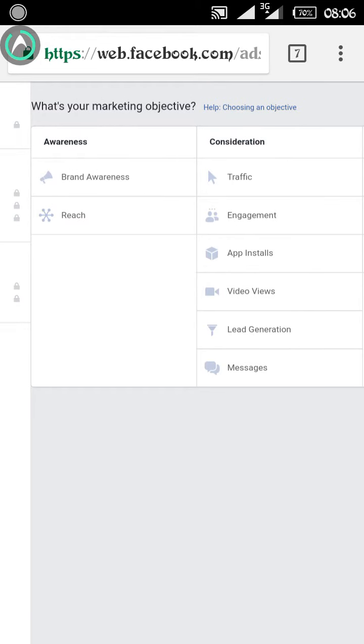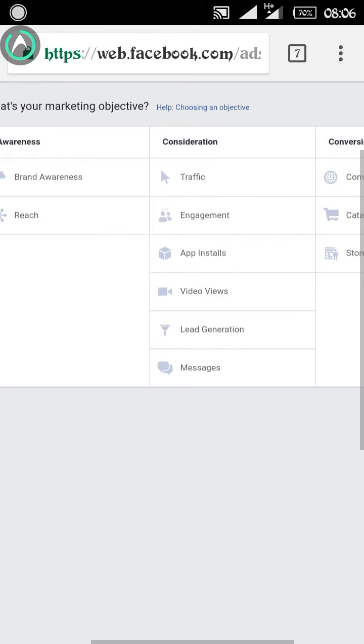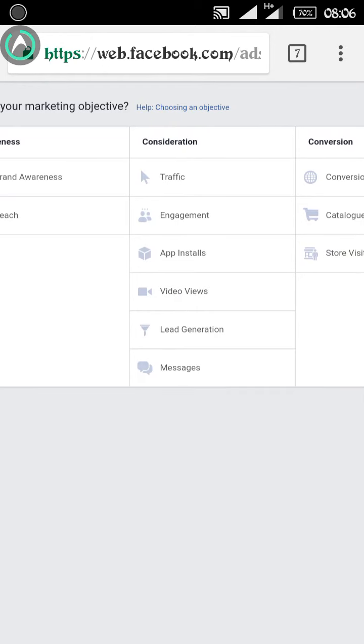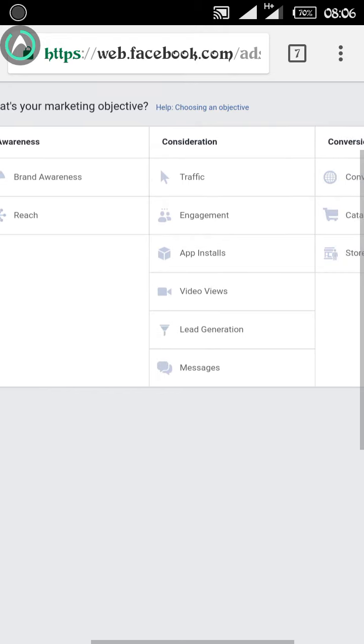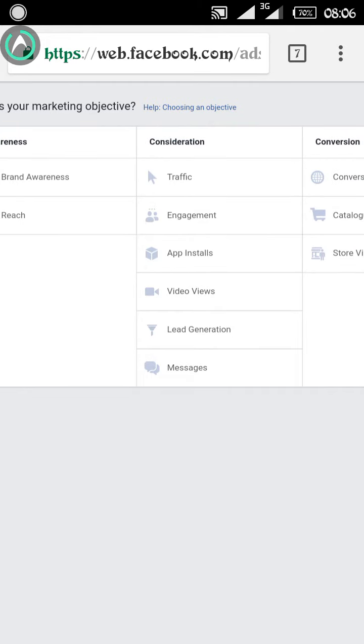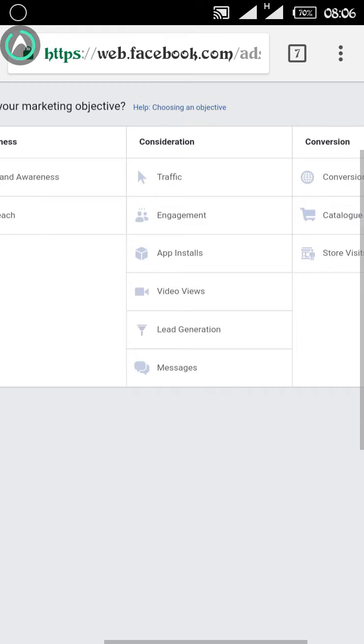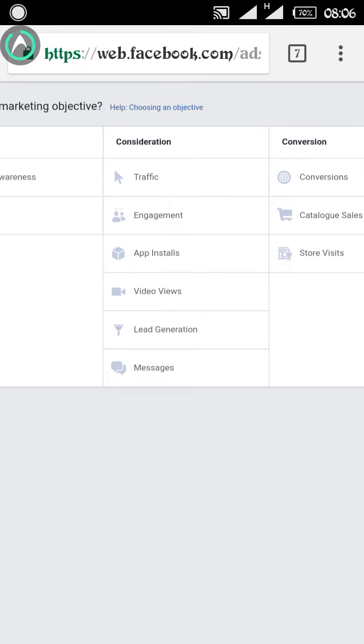Now one objective is not more expensive than the other, so that you won't think, let me make use of this objective because it is cheaper. No, every objective has its own reasons. Now let's talk about the traffic objective in detail. Traffic, engagement, app install, video views, lead generation, messages. Let's talk about them in detail.